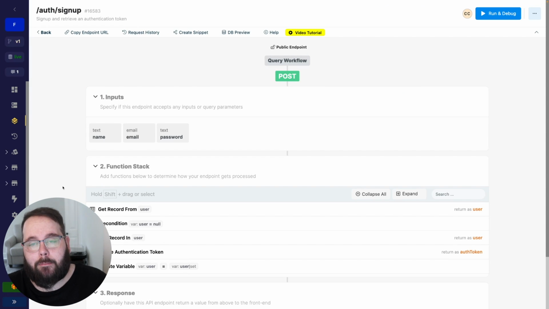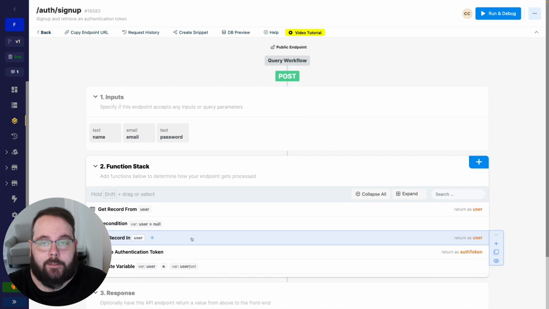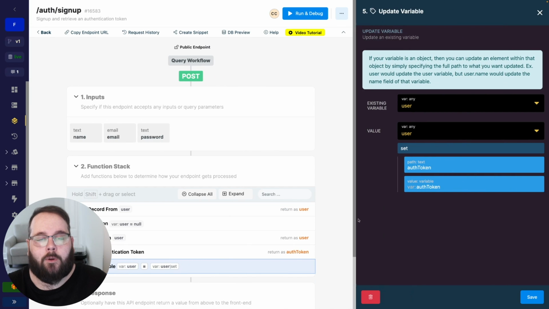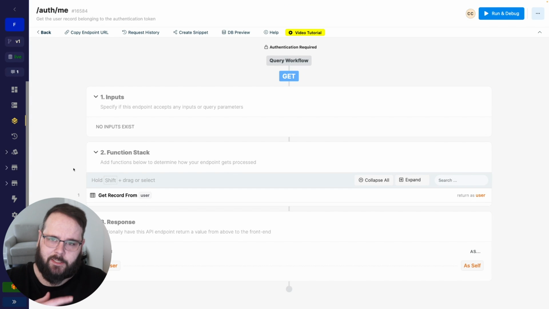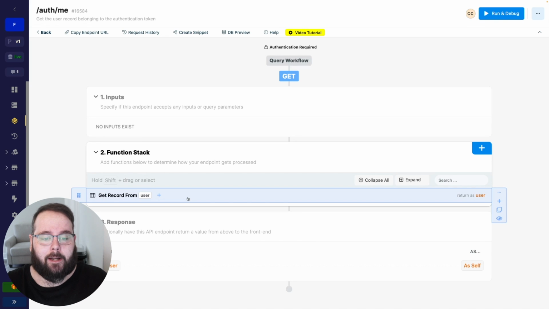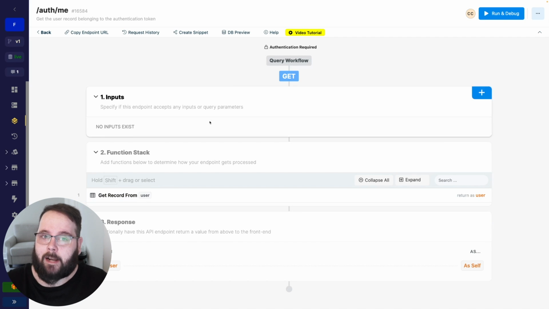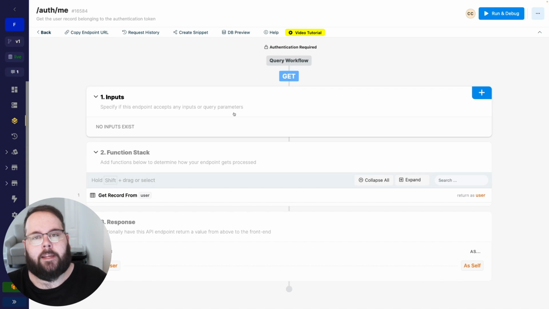However, the signup endpoint, because you are creating a new account, there's no password returned from the get record or add record, in this case, step. So we don't need to unset the password key. We just set the auth token key instead. Now, the auth me endpoint, all this does is, again, it's more of a test or a demonstration on how that authentication works. We just get the record from the user table, and we can only get that record if this user is authenticated properly by providing an authentication token, and we return that record in the response.